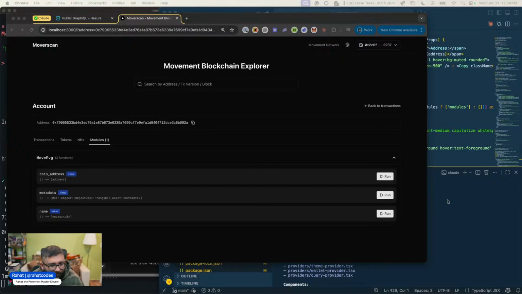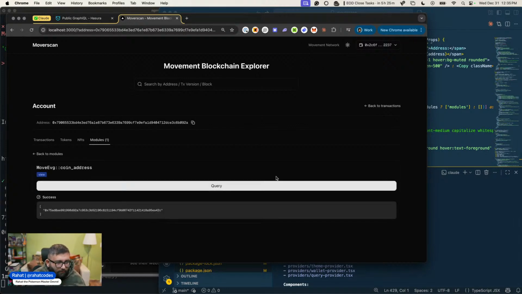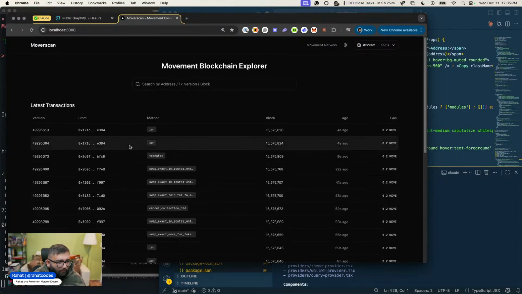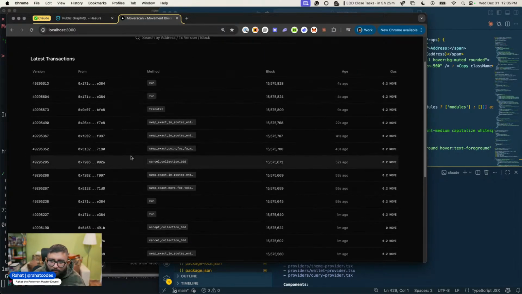Okay, so it works. Like we can run the functions, which is exactly what we wanted. The UI needs a little bit of work, but this works. You know, we can work on the UI afterwards. Perfect.